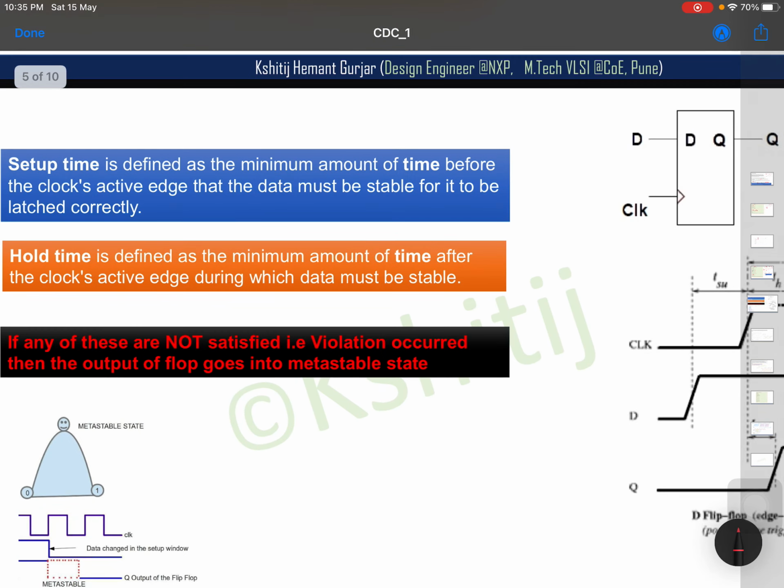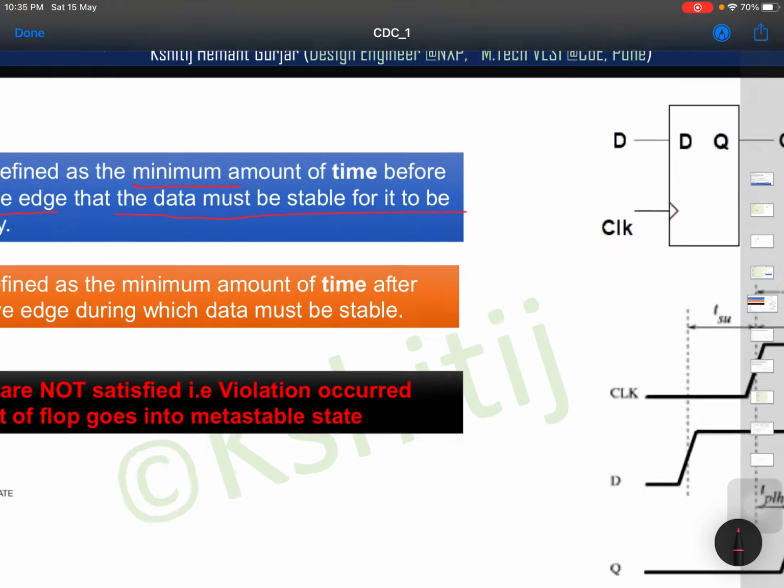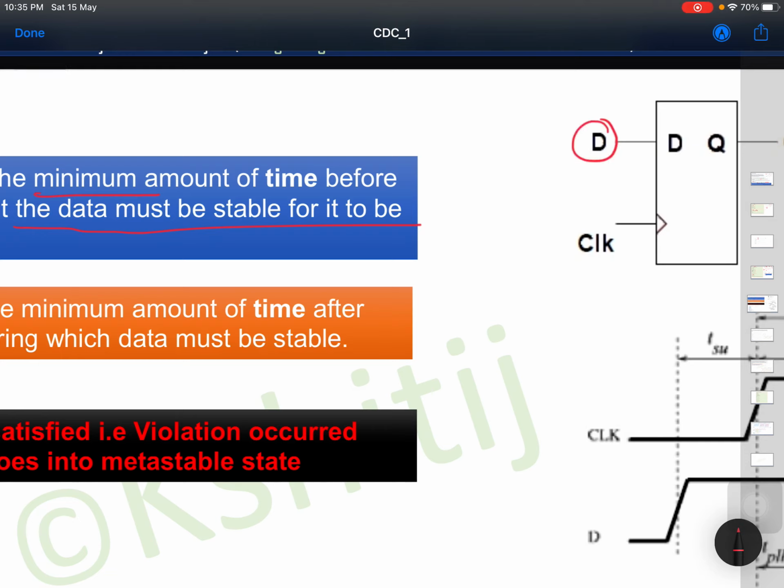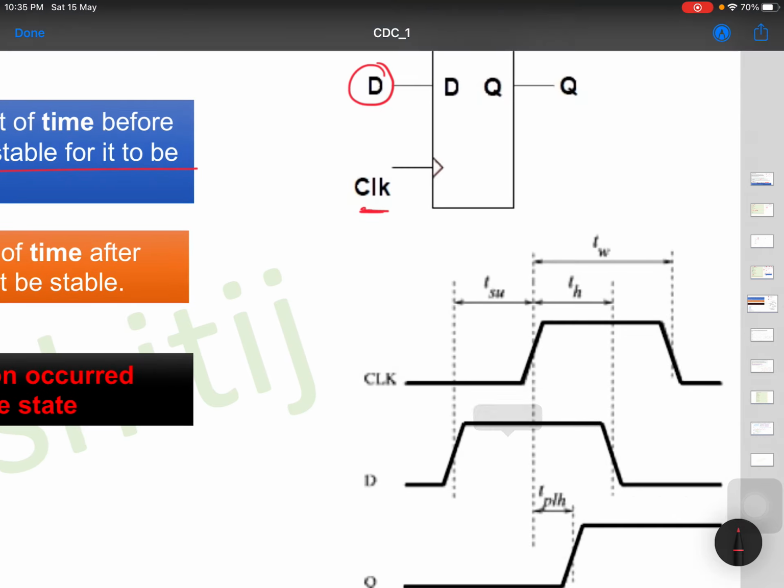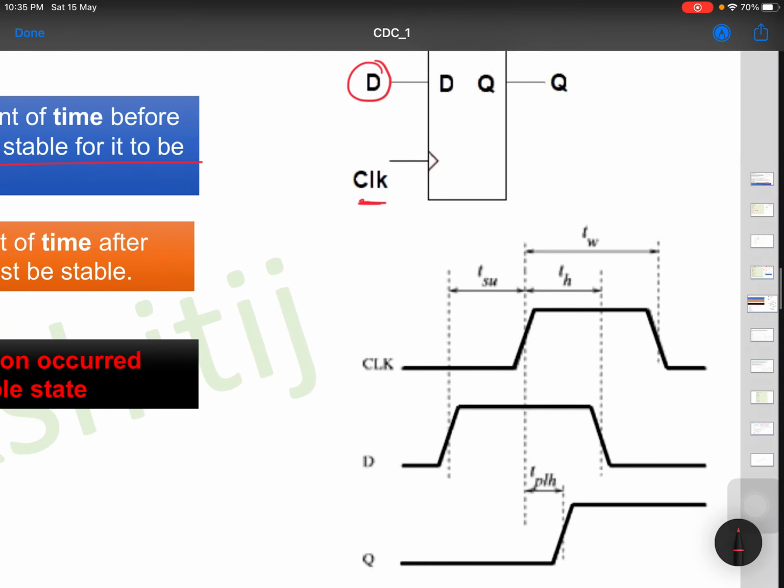Setup time is defined as the minimum amount of time before the clock's active edge arrives that the data must be stable for it to be latched correctly. So whatever data is being given to your D input needs to be fixed at some logic, whether 0 or 1, before the positive edge of the clock comes. How much time before it should be fixed is defined by the setup time. So this is the TS, or TSU, whatever they have written.